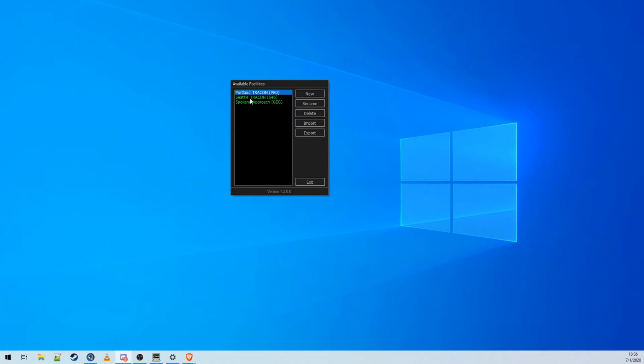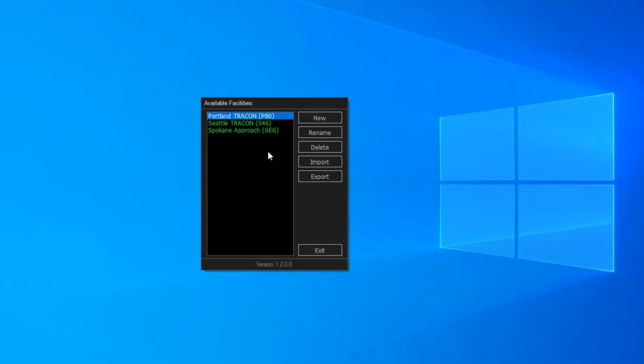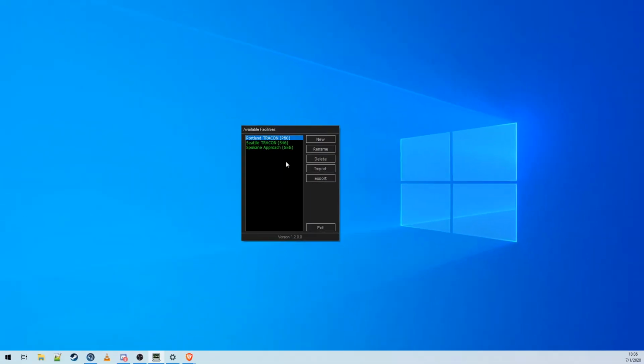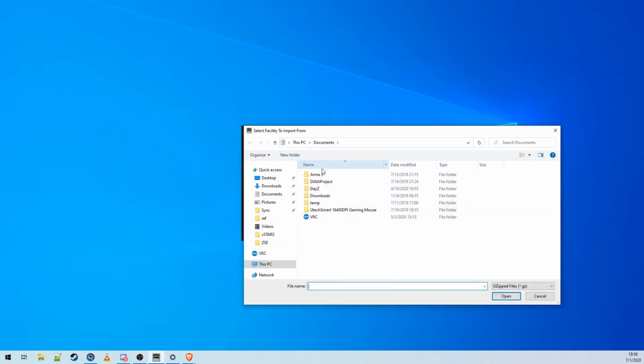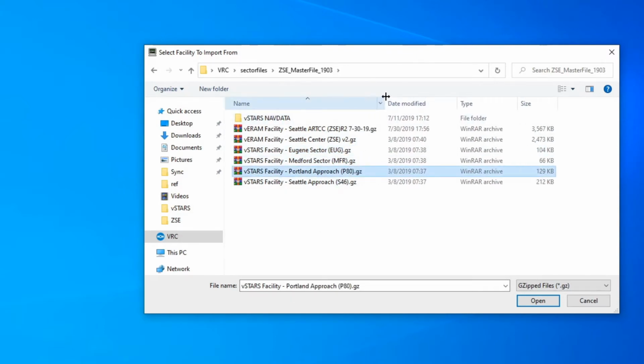When you first set up vSTARS, this is the first screen that's going to come up. This is your list of facilities that you have available. When you first install it, it will probably be empty, and you'll go over to the right hand and click Import. For example, here are the sector files that we have. These are all of the vSTARS facilities here.